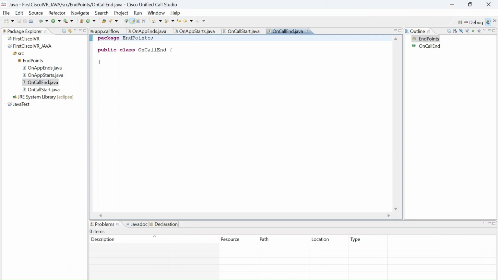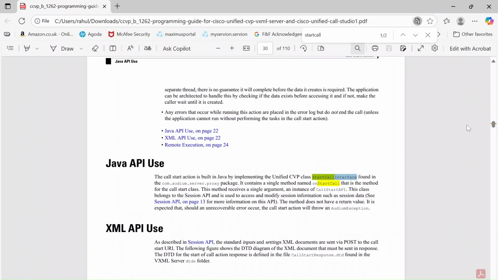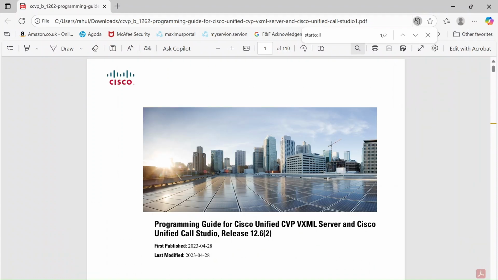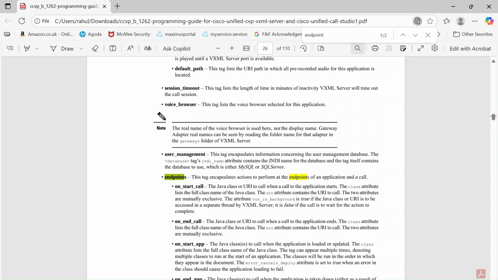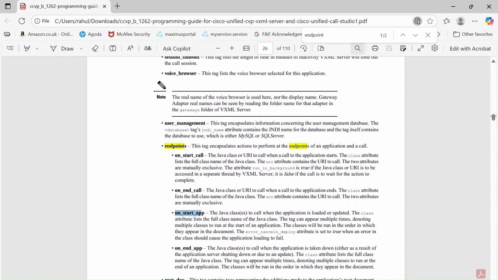But we don't have the framework library here. Where can we get it? That is the other question. For that, as I already told you earlier, you need to download the programming guide. This programming guide will tell you about endpoints. Look at this: on call start endpoint, on call end endpoint, on app start, on app end. So these are called endpoints.